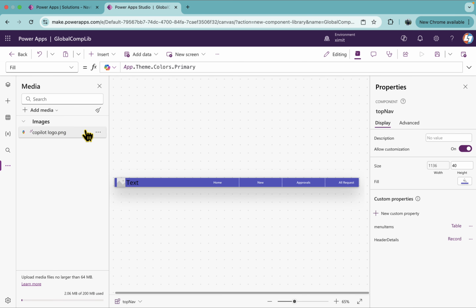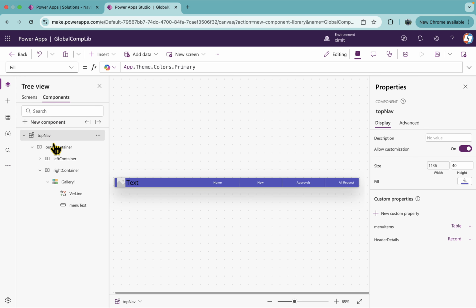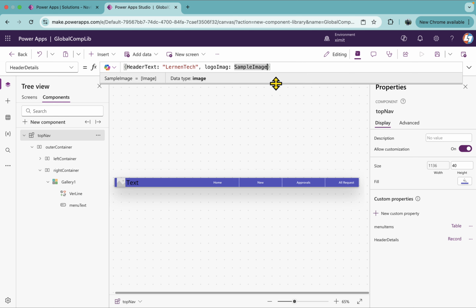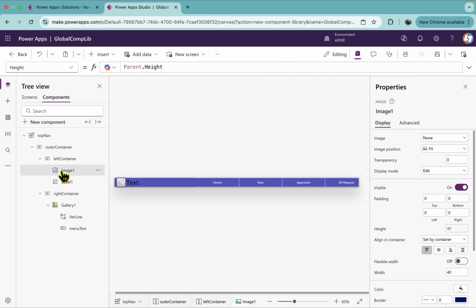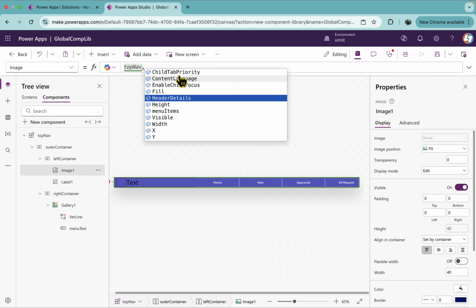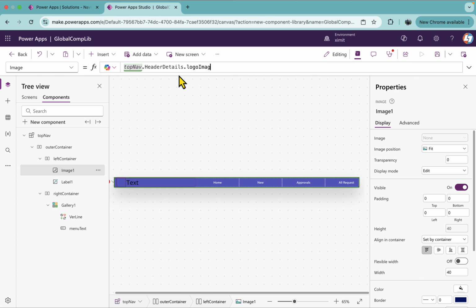This is the Copilot logo, and now if I go to my component, and in the component property, if you go to the header detail, and in the logo image, this Copilot logo here into the left, and I can set as the image property here. It is a sample image. I can set top nav dot header details dot logo image. It will bring the logo here. So I'll just do fill.